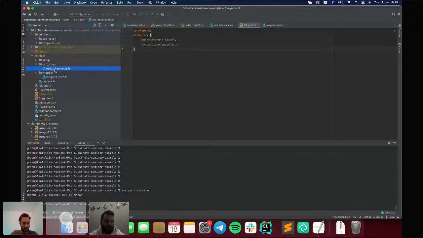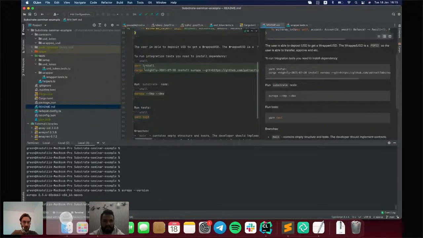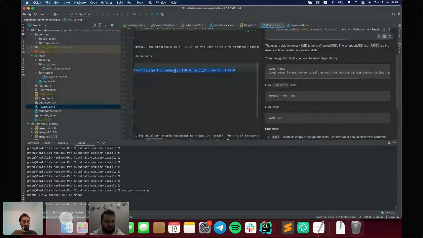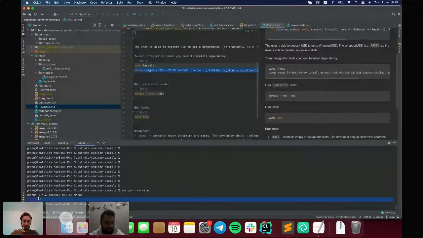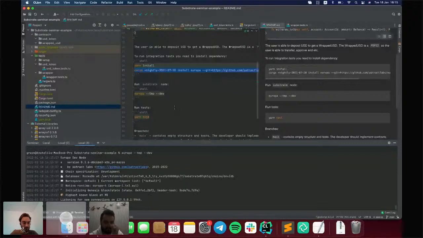Okay, so we prepared integration tests to verify that the contracts work correctly. If you want to try to run it yourself, first you need to install all dependencies for Redspot, and also you need to install the latest Europa Node. At the moment, it is 0.3.6. And I will start the node now because we will use it later.